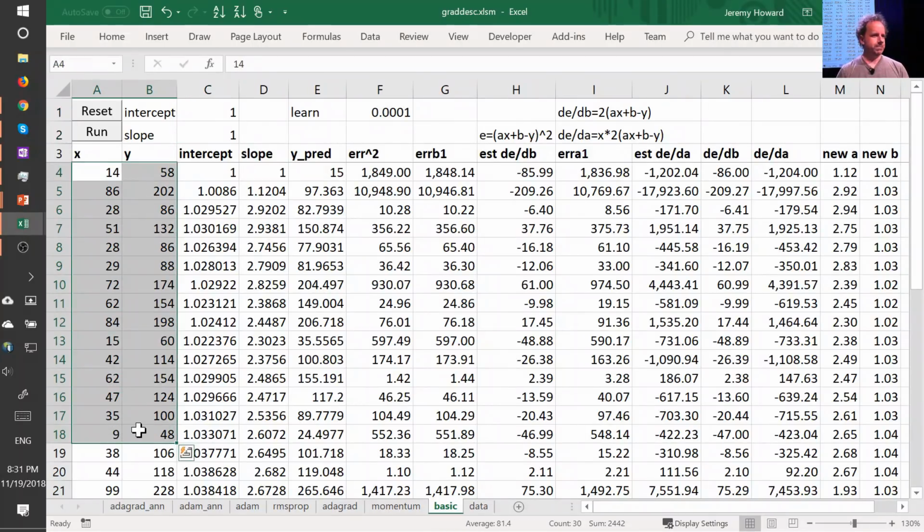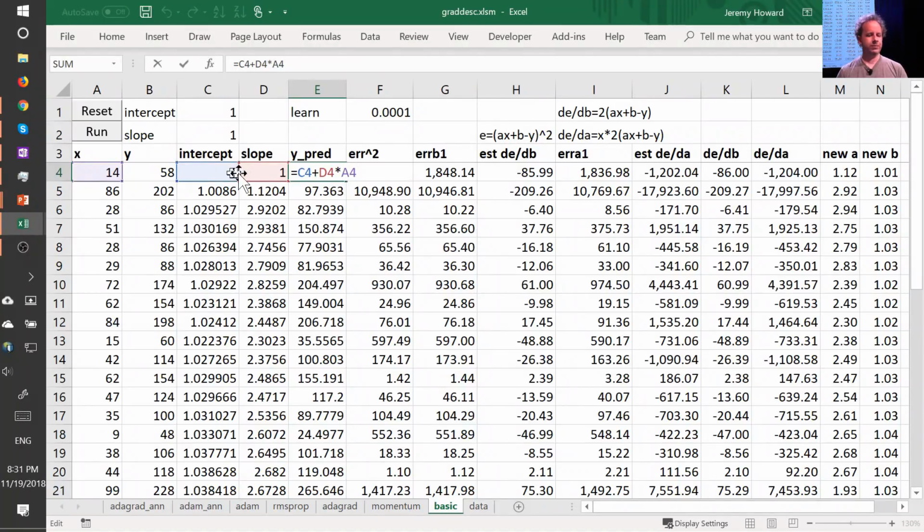So here I've copied over the data. This is my x and y. And so my intercept and slope, as I said, is 1. I'm just literally referring back to this cell here. So my prediction for this particular intercept and slope would be 14 times 1 plus 1, which is 15. And so there's my error, there's my sum of squares.